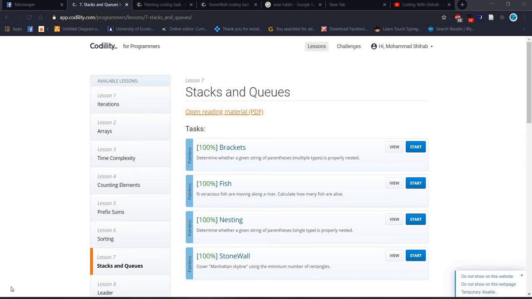Today we are going to solve another Codility problem. Now we are solving lesson number 7, stack and queue data structure. We already solved one problem from this chapter. It's about brackets. Today we are going to solve this fish problem. Let's start.